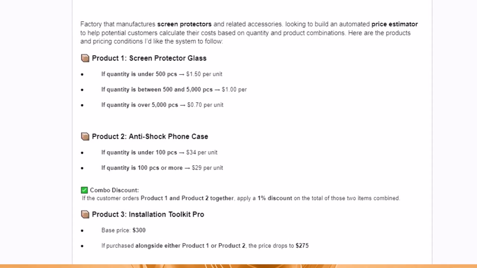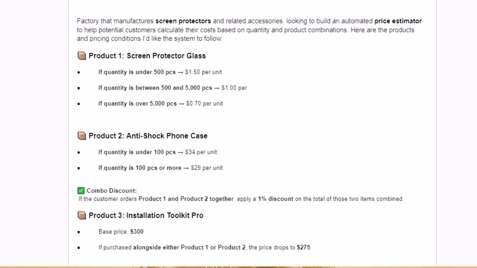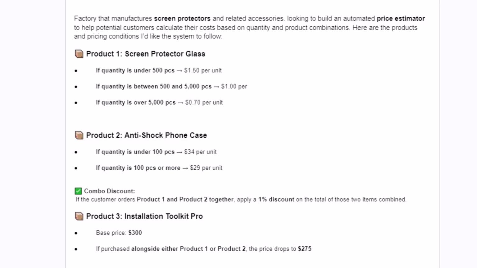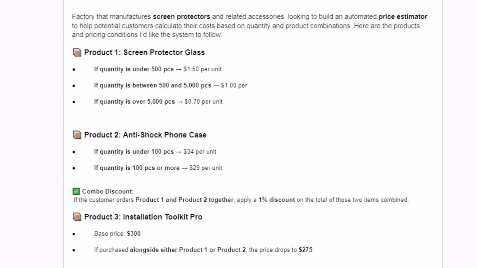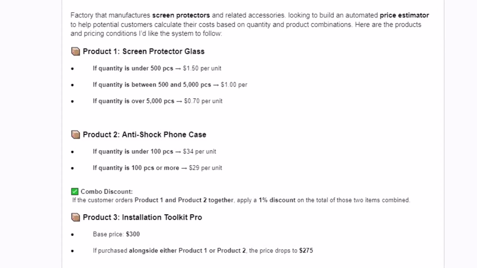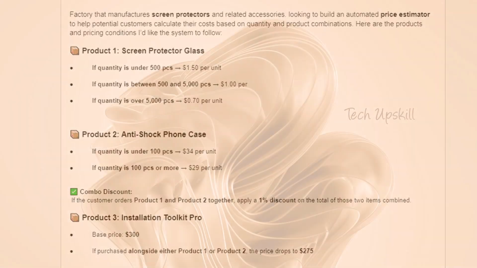There's also a combo discount where if customers order product 1 and product 2 together, they receive a 1% discount on the combined total. Lastly, Product 3, Installation Toolkit Pro, with a base price of $300, which drops to $275 if purchased alongside either Product 1 or Product 2. We'll build this entire system using WordPress, Fluent Forms, and Fluent CRM. So let's get started.